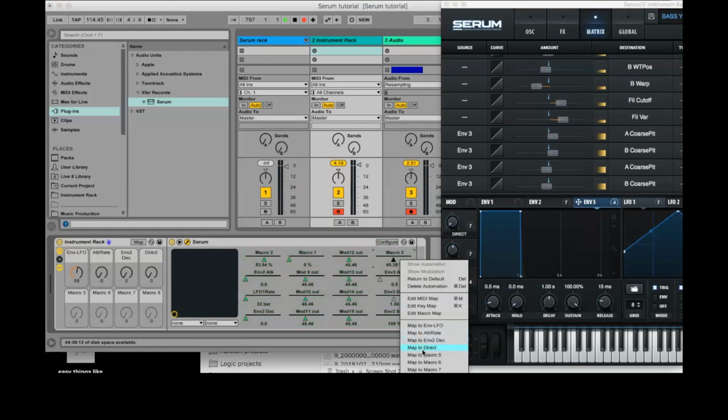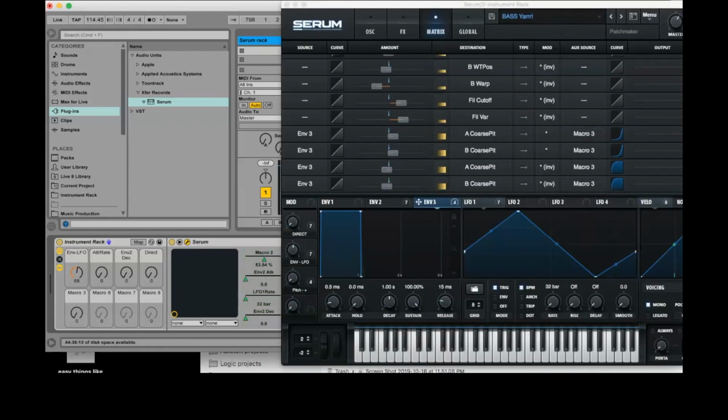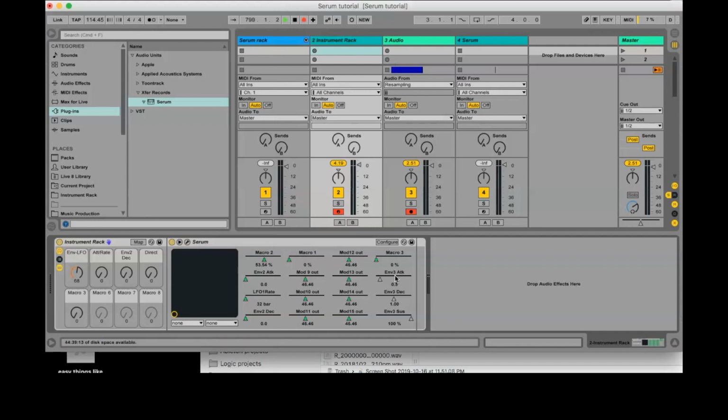Go back out to Ableton's instrument rack, and I'm going to map that pitch macro to my 5th macro in the instrument rack, map the envelope 3 attack to the 6th macro, map the pitch envelope's decay to the 7th macro, and finally map the pitch envelope's sustain to the 8th and final macro of my instrument rack in Ableton. And then name all these macros appropriately.